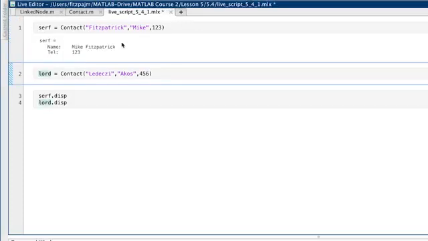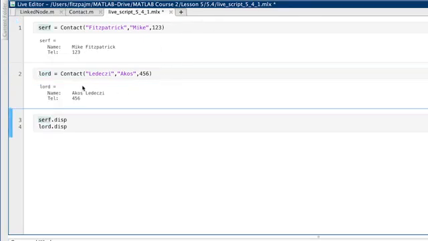And since we didn't include the semicolon, MATLAB, as we've seen before, prints the variable name and the equals sign, and then calls the disp function on the object that was assigned to surf. Since we've overloaded disp for objects of the class contact, our disp function is used instead of the built-in one, which would just list the properties with their values. So we get the first and last name on one line, the telephone number on the next line, and a blank line after that. Next, we repeat the same idea for the variable Lord, then the same thing happens.